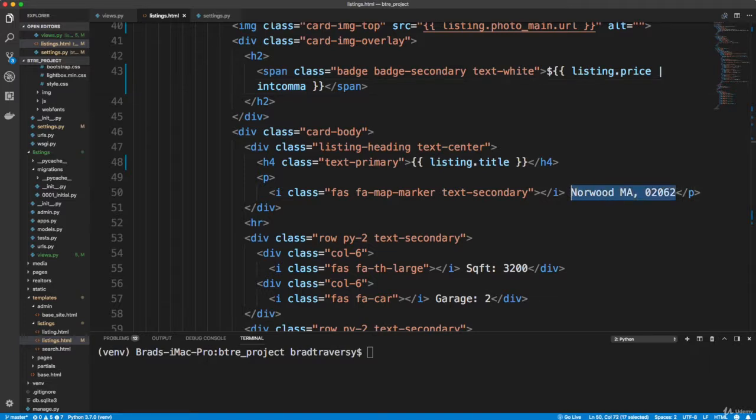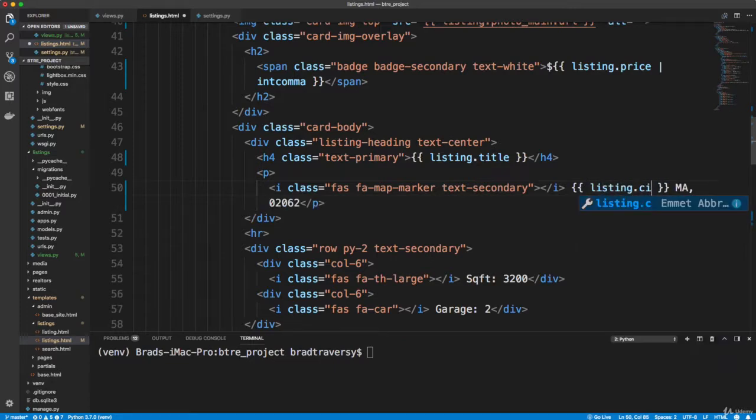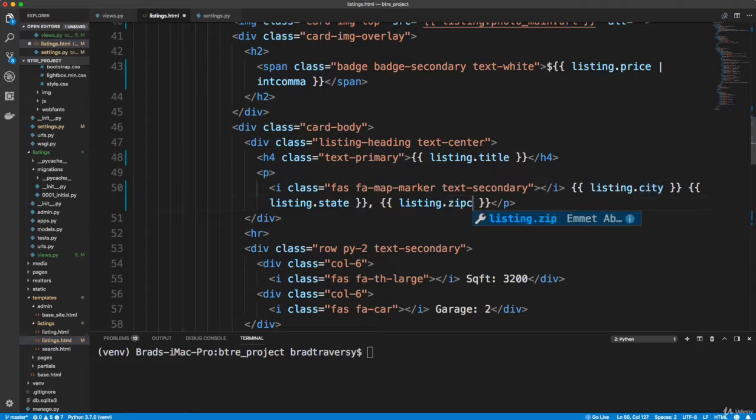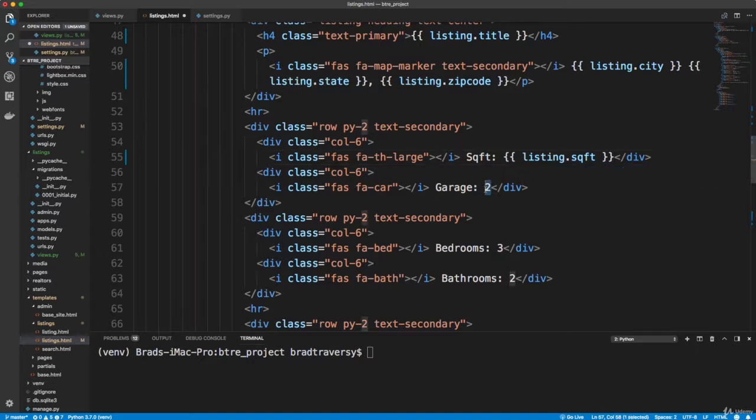the full address. Now remember, these are separate fields: city, state, zip code. So here we're going to do listing dot city, and I'm just going to actually copy this, and then this is going to be the state, and then this is going to be the zip. Okay, let's go down here, square feet. So this was, I believe, SQFT, garage. Paste this in, and we'll say listing dot garage.